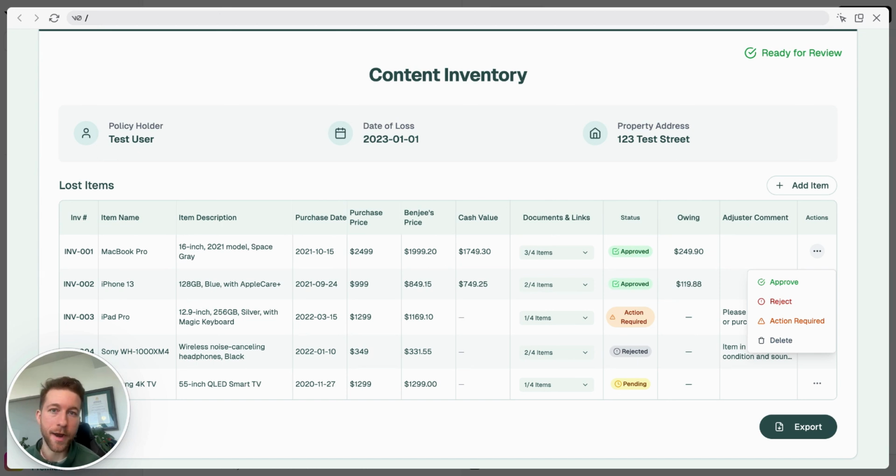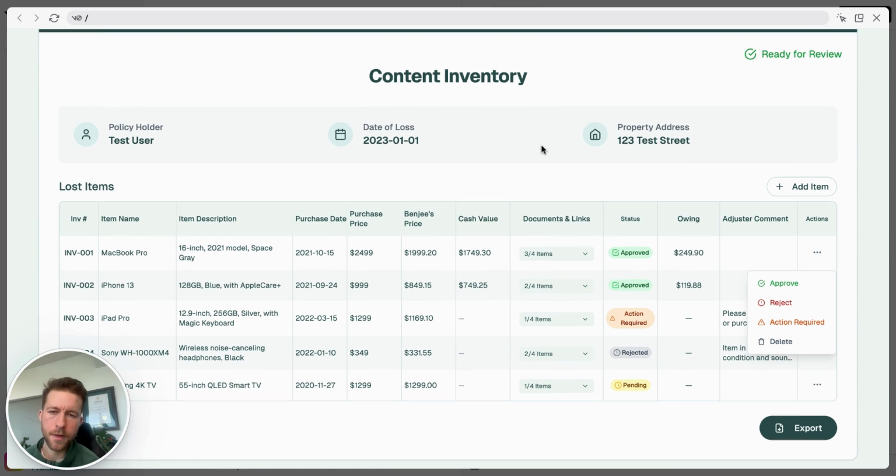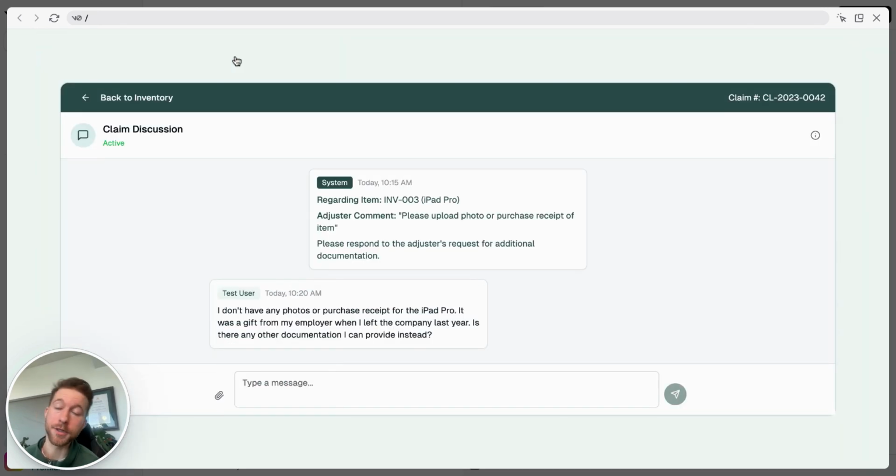It can reject other items, or it can notify the claimant or contractor that more information is required by selecting the action required area. The adjuster can also go and actually chat with the claimant about specific items if they want to hash out further details about any one of the line items presented in the list.